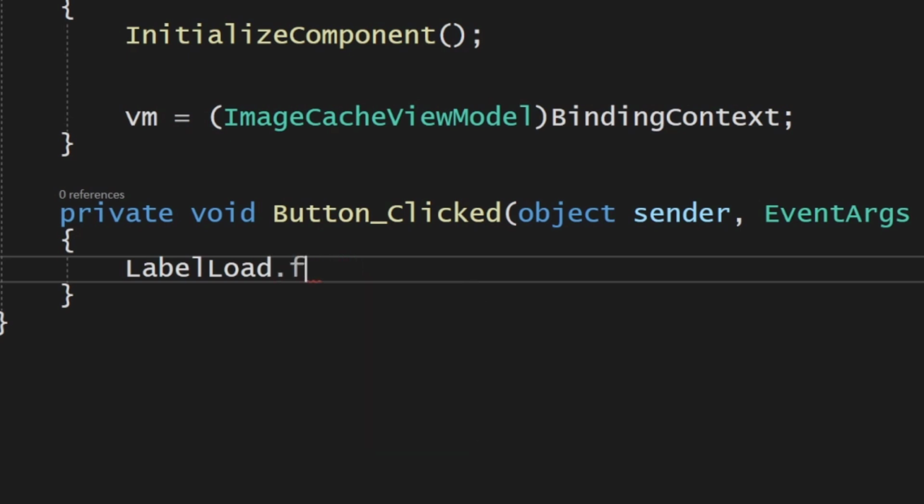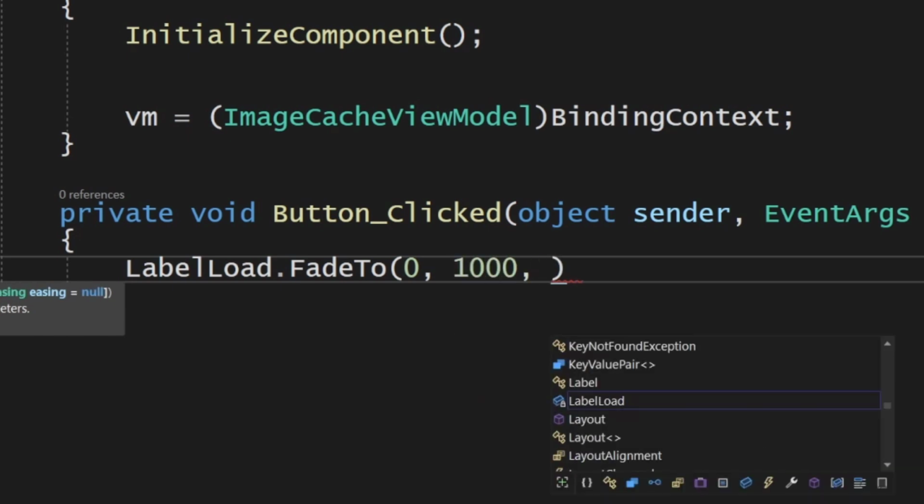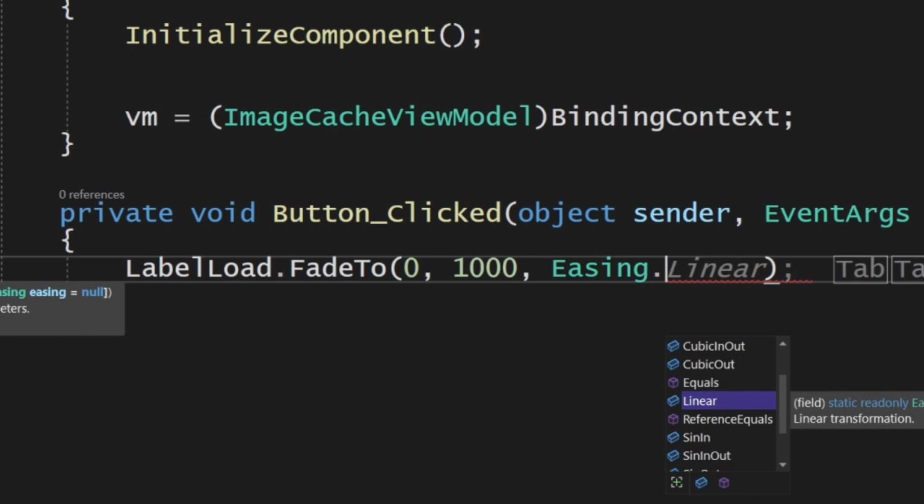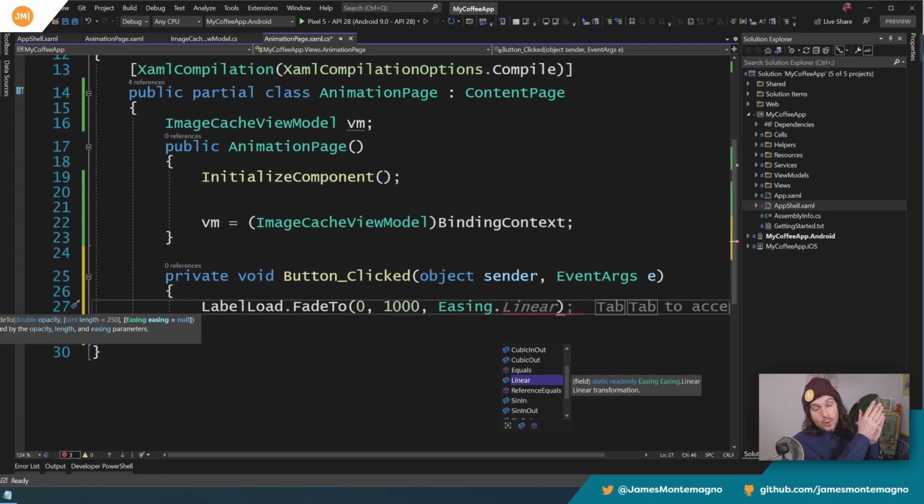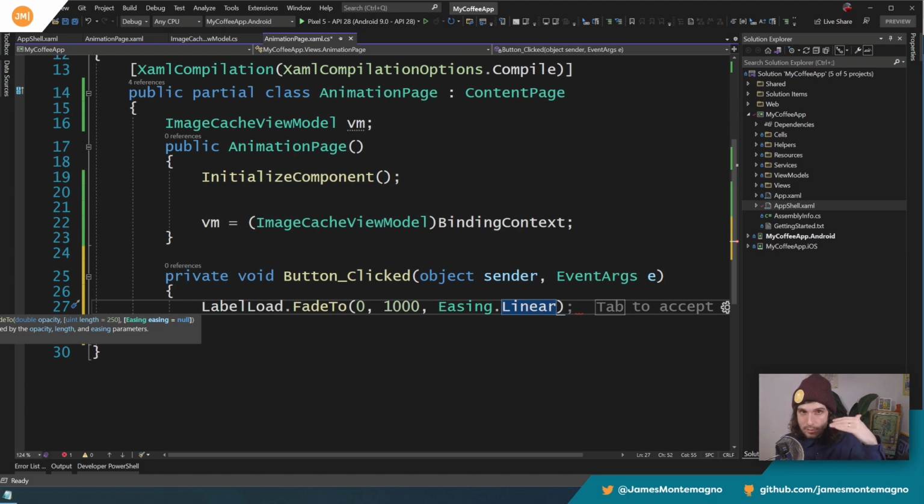So let's say we wanted to fade to 0, and then we could say over how long, so let's do over 1 second, and then we can give it an easing. And easings are cool because they are how the animation occurs. Like how do you scale from 1 to 0? What is that scale like? Is it linear? Is it cubic in? Is it bouncing in? Is it sine, spring? There's all these different animations in. So let's do linear. So this just means it'll go from 1 to 0. So our current opacity, which is 1, to 0 linearly.